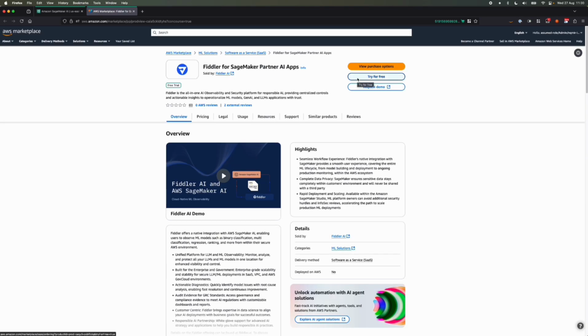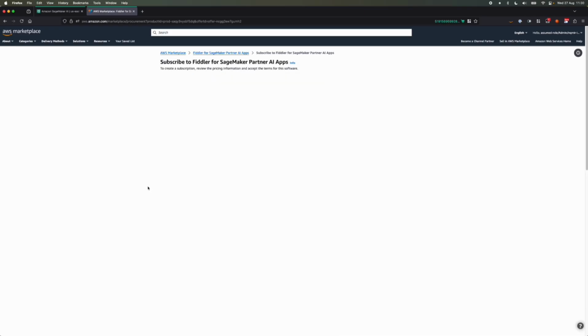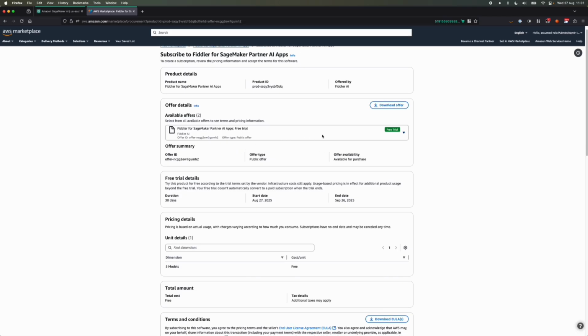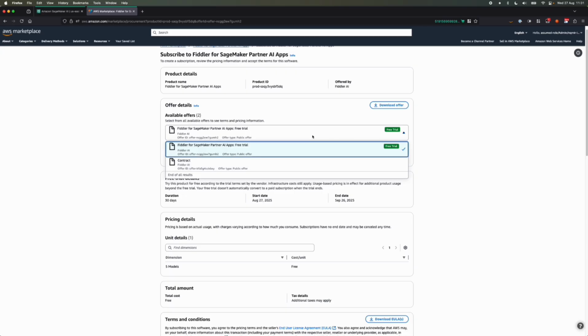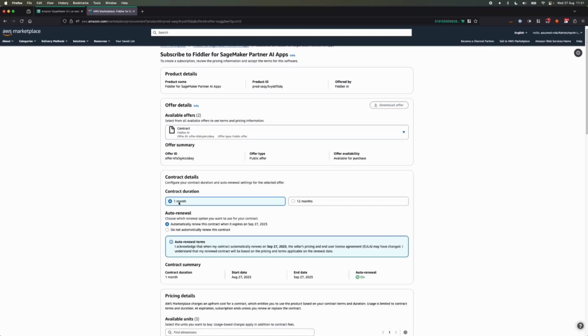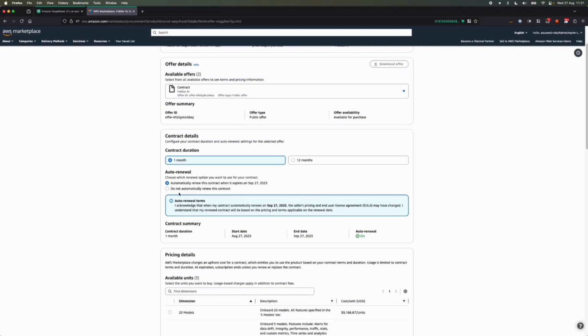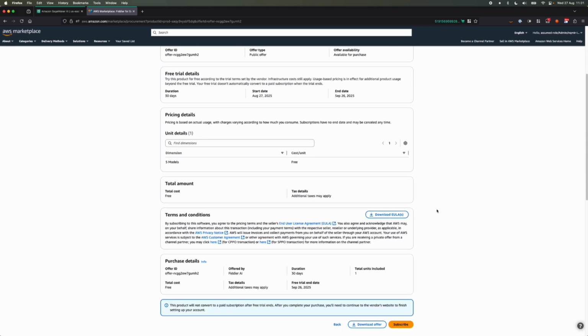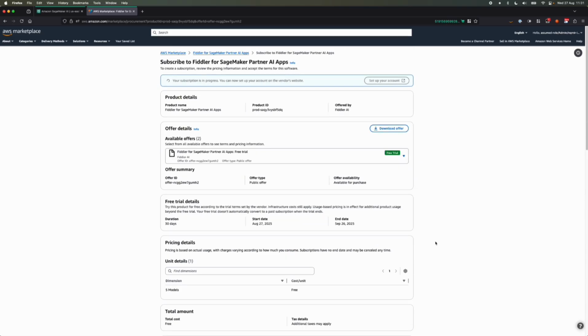Here, we can choose the different purchase options. For today's purposes, we're going to try the free trial. You can download the end user license agreement, review that, and once you're happy, choose the right option. Here we choose the free trial, but if you wanted to choose the paid option, here are the options which go through the different contract duration, if the auto renewal applies, and so on. Once you're happy with the terms and conditions, you can subscribe to the application.